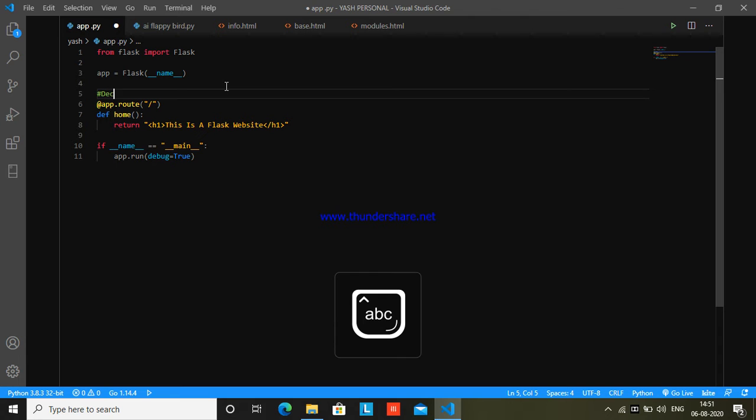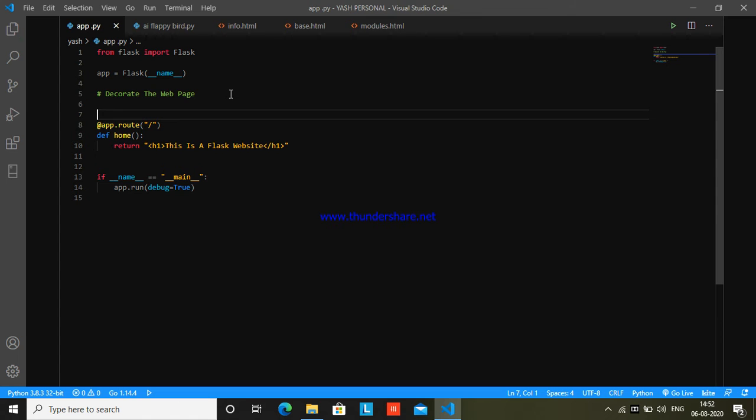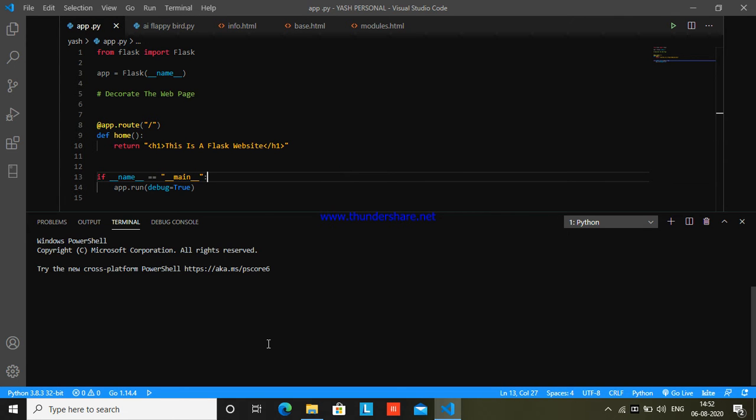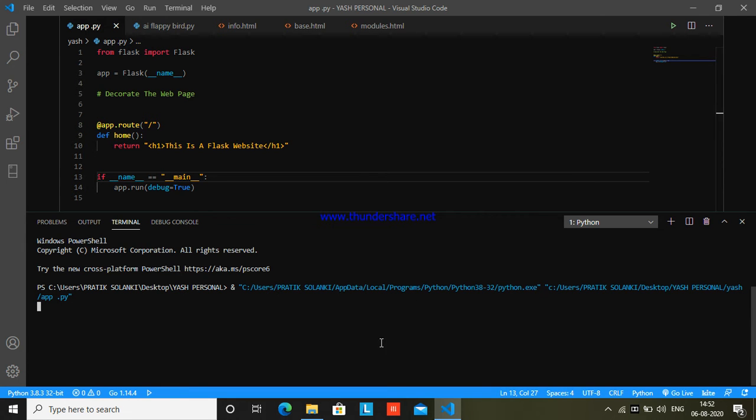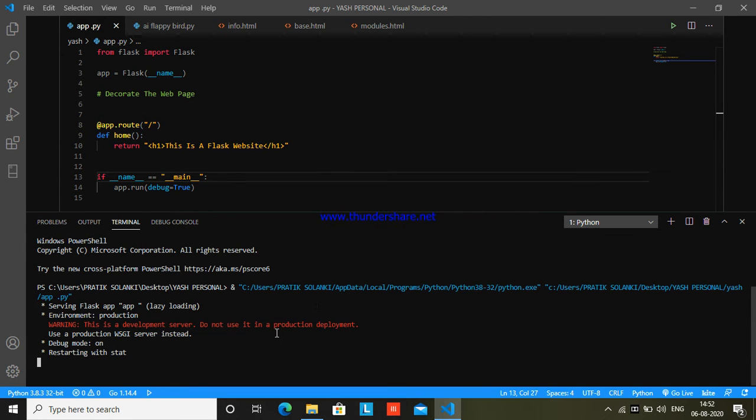And let's just decorate the web page, and there you go, we have created our first Flask web page. Hit run, and if done correctly, you should see a URL pop up. It takes a second or two in VS Code, and there we go.